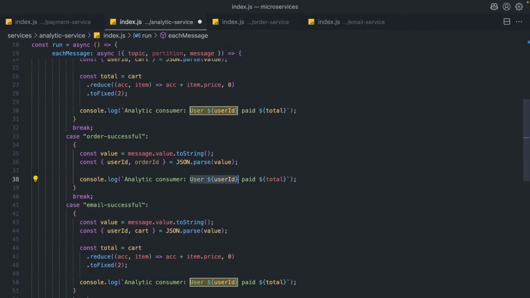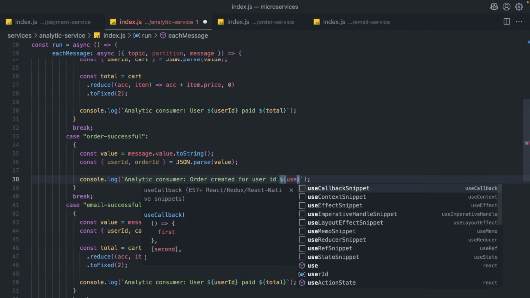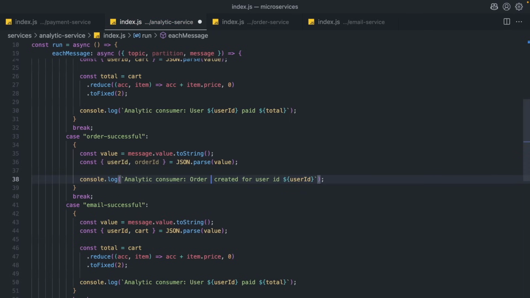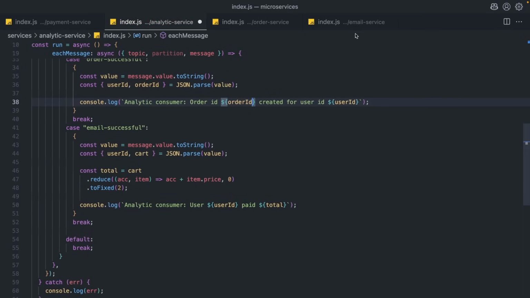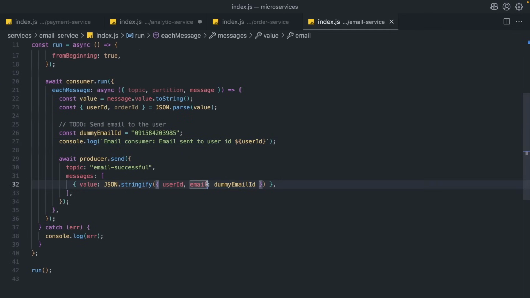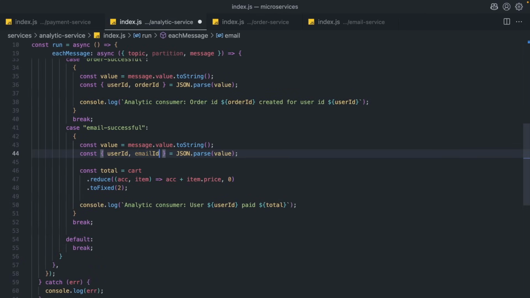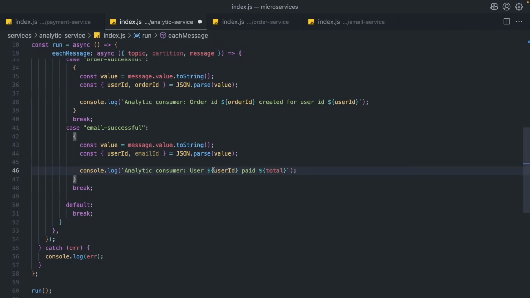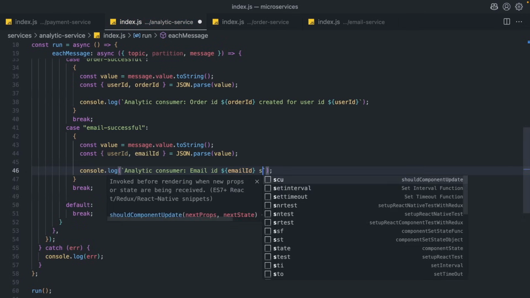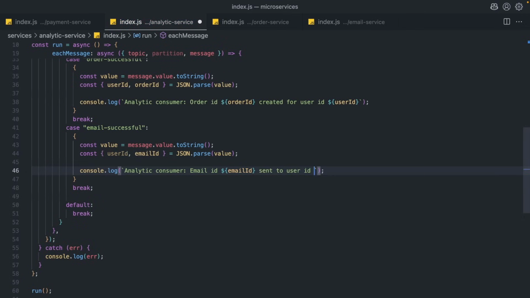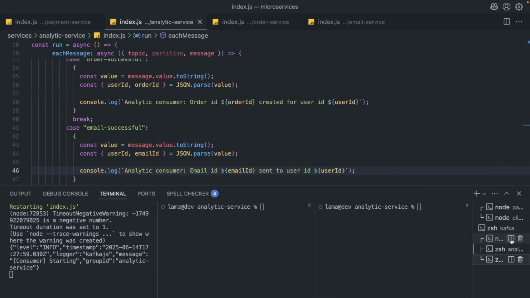And I will say order created for user ID. And I'm going to use my user ID here. We can also add our order ID. And for email successful, let's remember we are sending user ID and let's say email ID. Let's get rid of this and change our text. Send to user ID. Okay, so let's open our console and create other services.